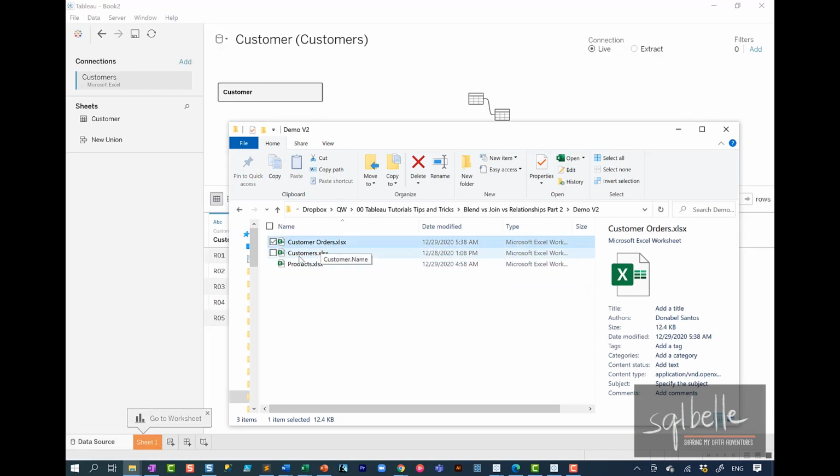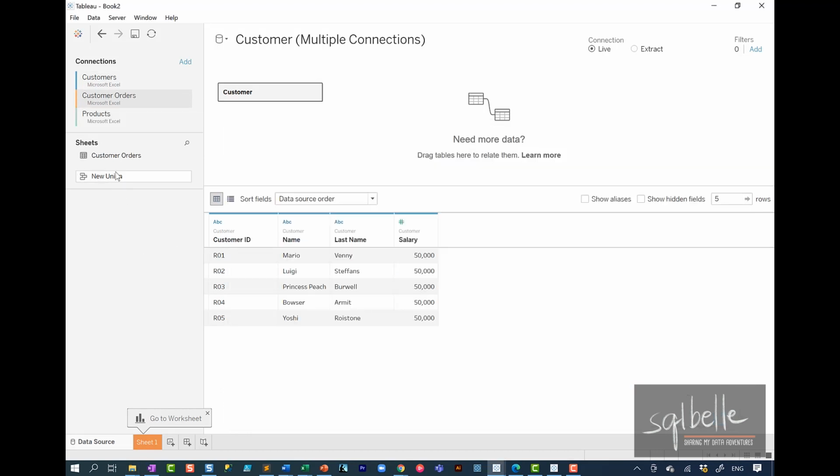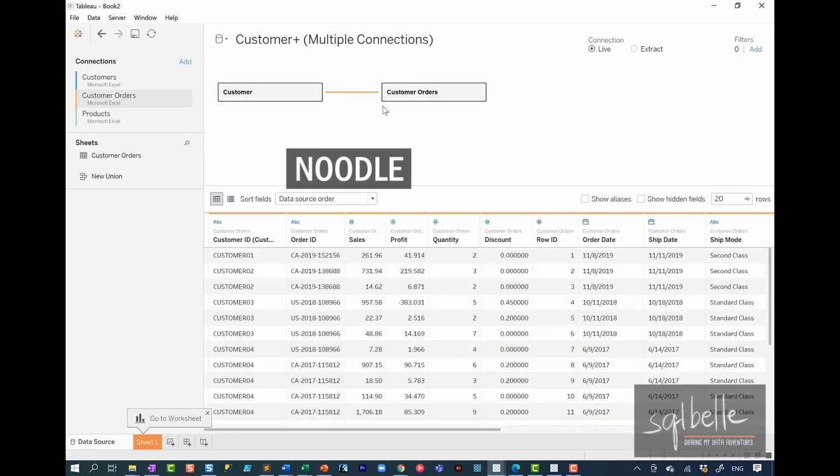So customer orders and products. And let's drag customer orders over. And notice in here, we have this flexible line. It's not a Venn diagram. It's just a flexible line called the noodle. And this signifies the relationship.